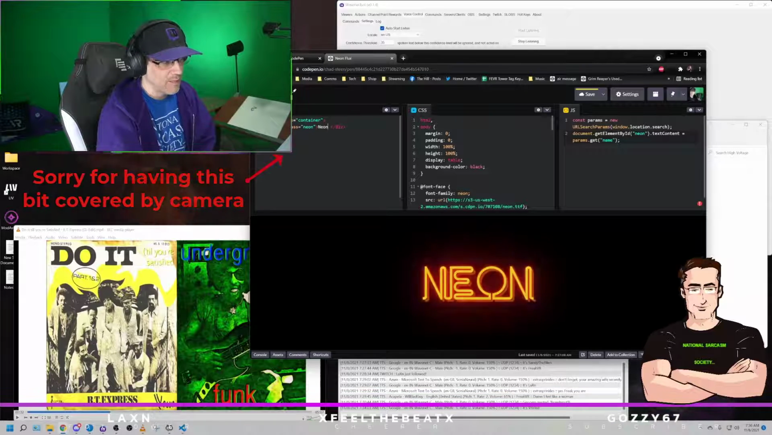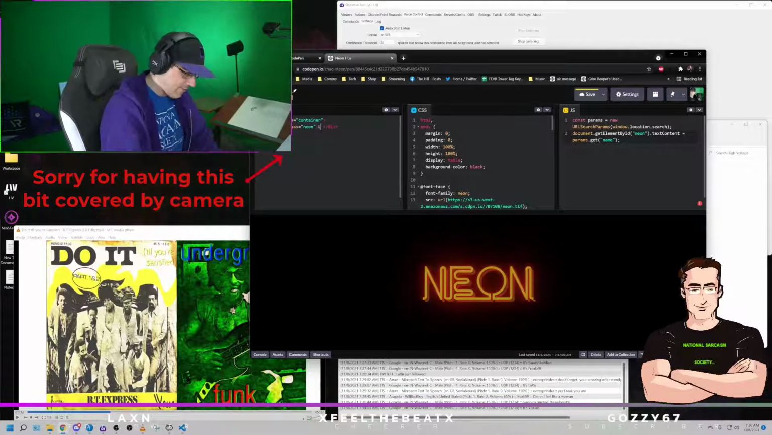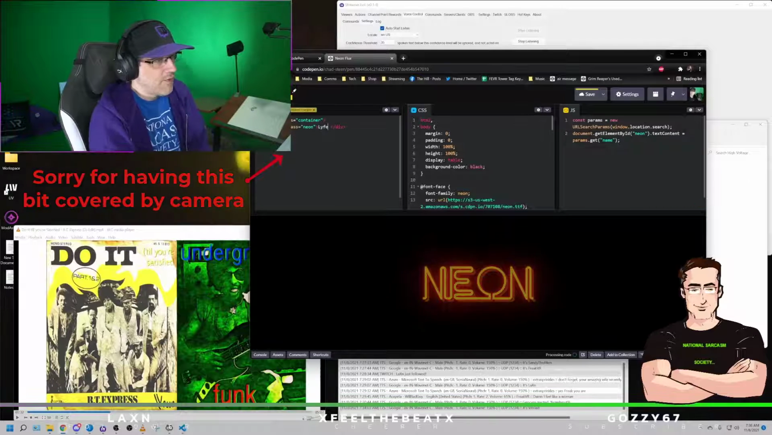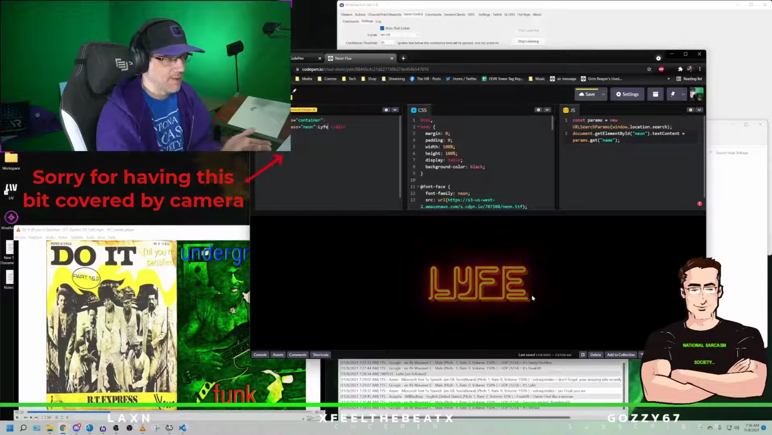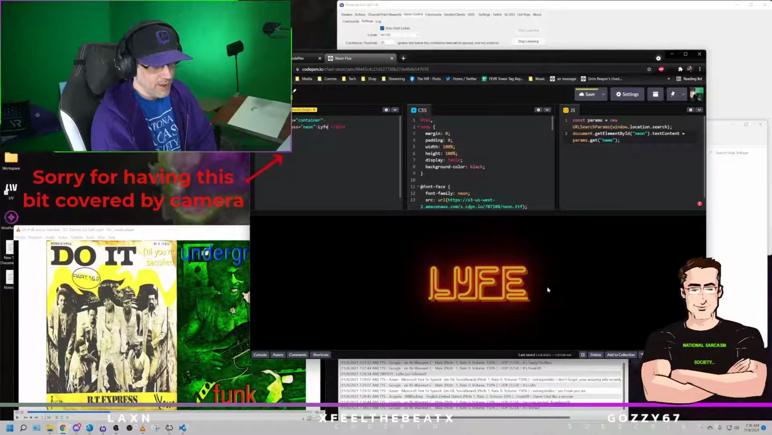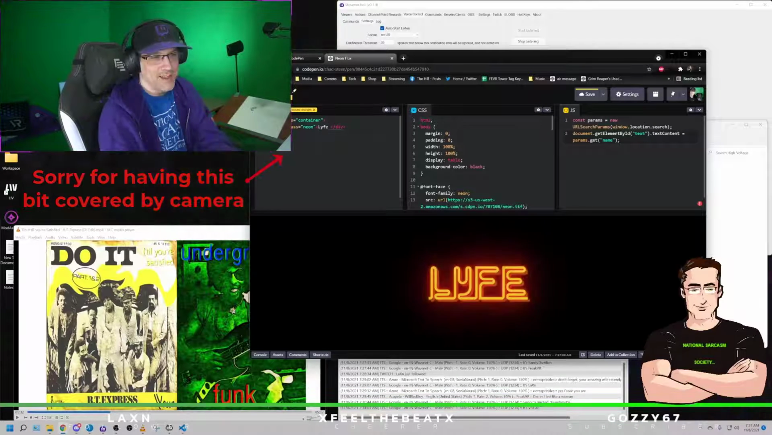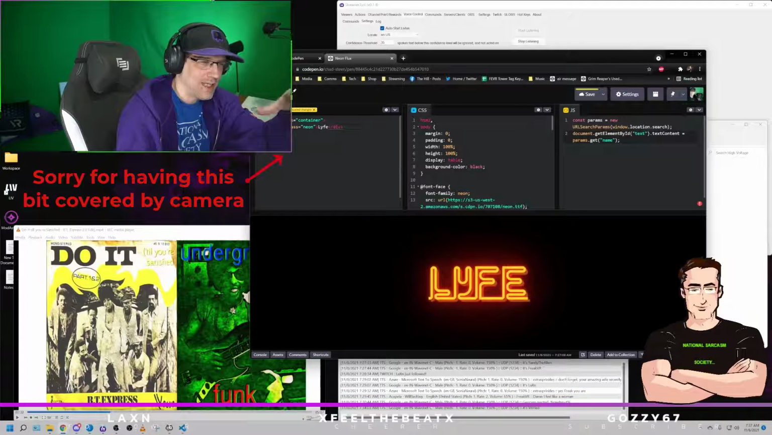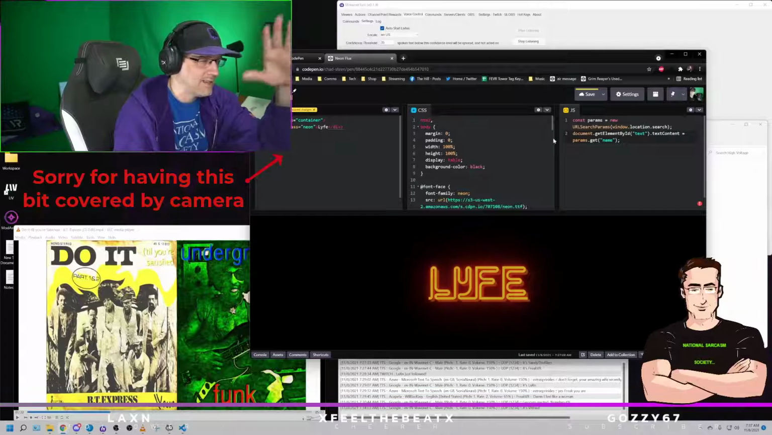What we're going to do here, we're going to change neon. We're going to make that life. Find the white text and change it to something, that way you know what it looks like. Because it's getElementById, now you could change that to match the class. It's not getElementByClass. That's not how you do it.